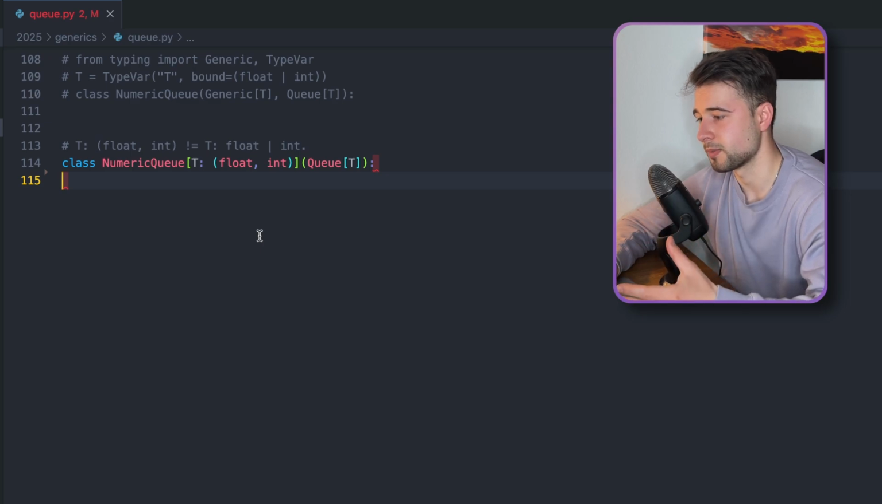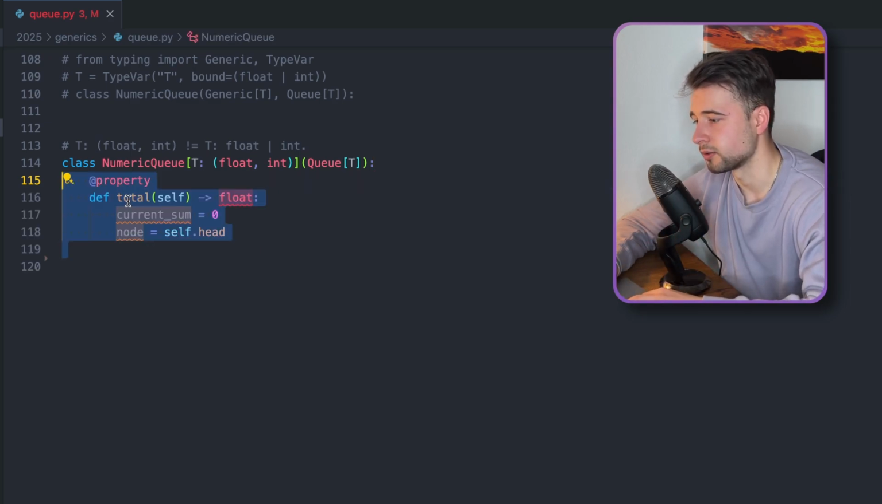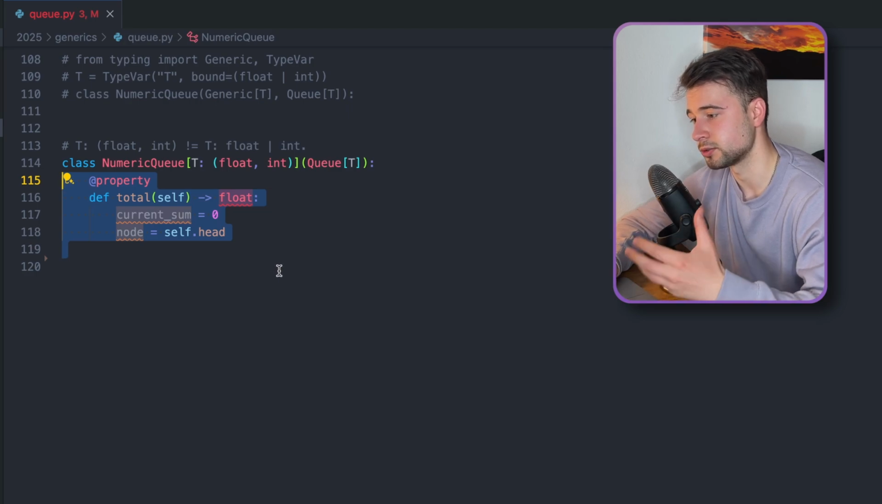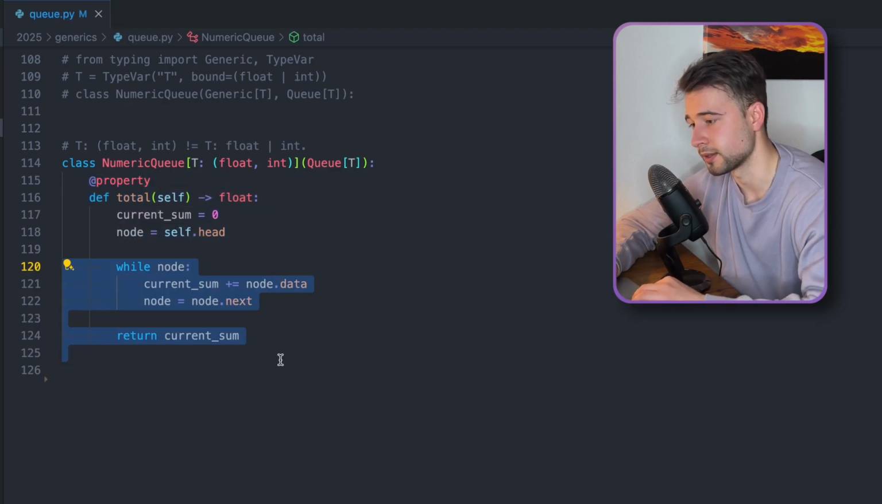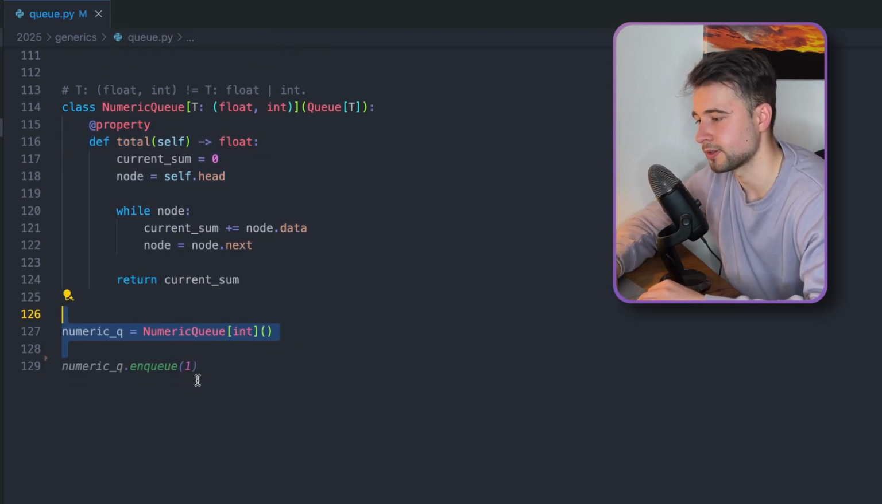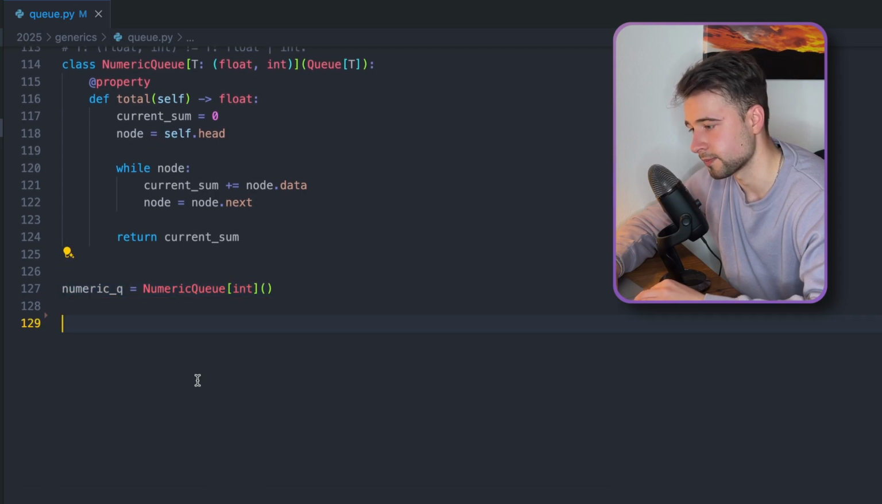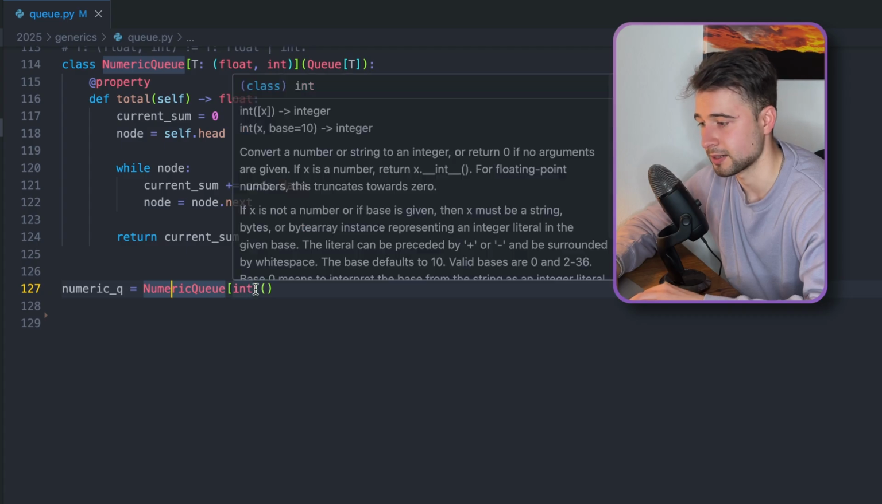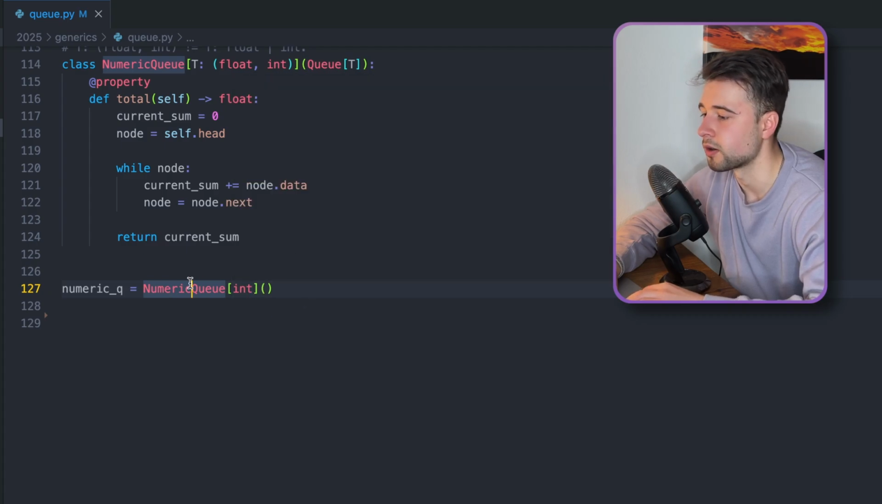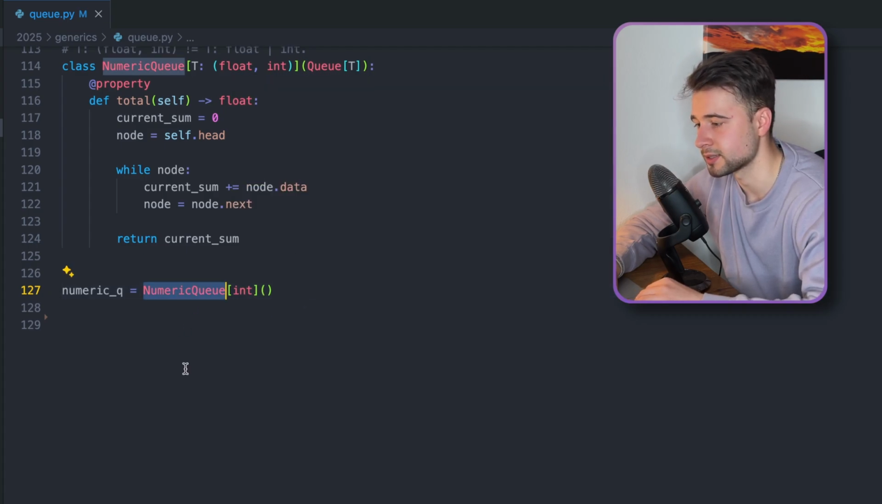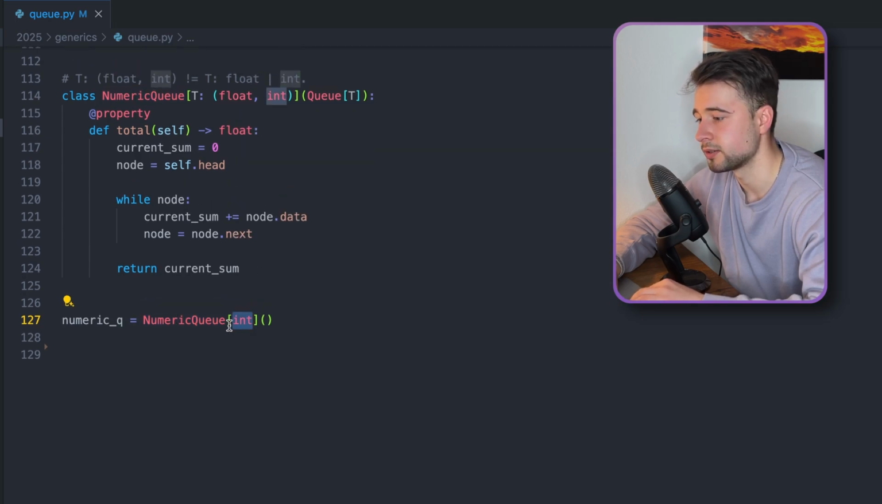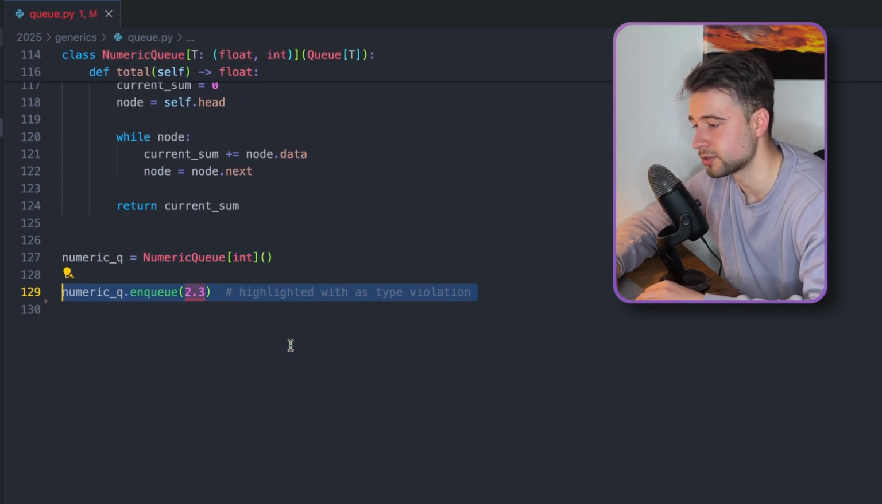So let's add one method to NumericQueue. We'll call it total, and it will calculate the total of all elements in the queue. Let's test it out and initialize it. So we initialize it exactly in the same way as our normal queue. We say the class name, we pass the type of this queue. So we want a queue of integers.